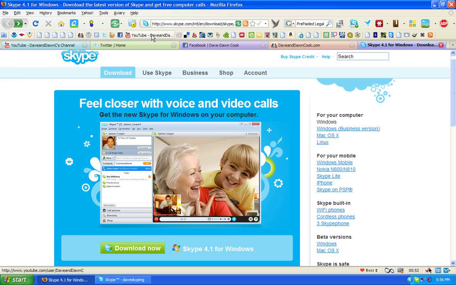But what you're going to want to do is go to Skype.com, and once you go to Skype.com, you're going to see the download feature here. Click download on here. Once you do this, it's going to install and it's going to say save as. So you're going to want to save it to your computer, either on your desktop or in your downloads. Either way, it's going to work. And then just install the program like you would anything else. Like I said, it's free of charge.